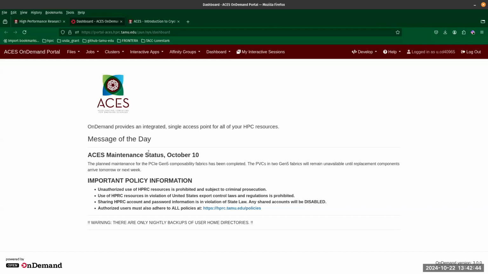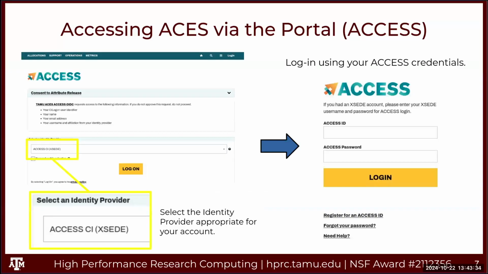And if you have any questions during the course, just please unmute yourself and ask, or you can ask your question in the chat. You can see on the message of the day for ACES, there was a maintenance on October 10th. That has been completed. Okay, does anyone need any help getting connected to ACES?